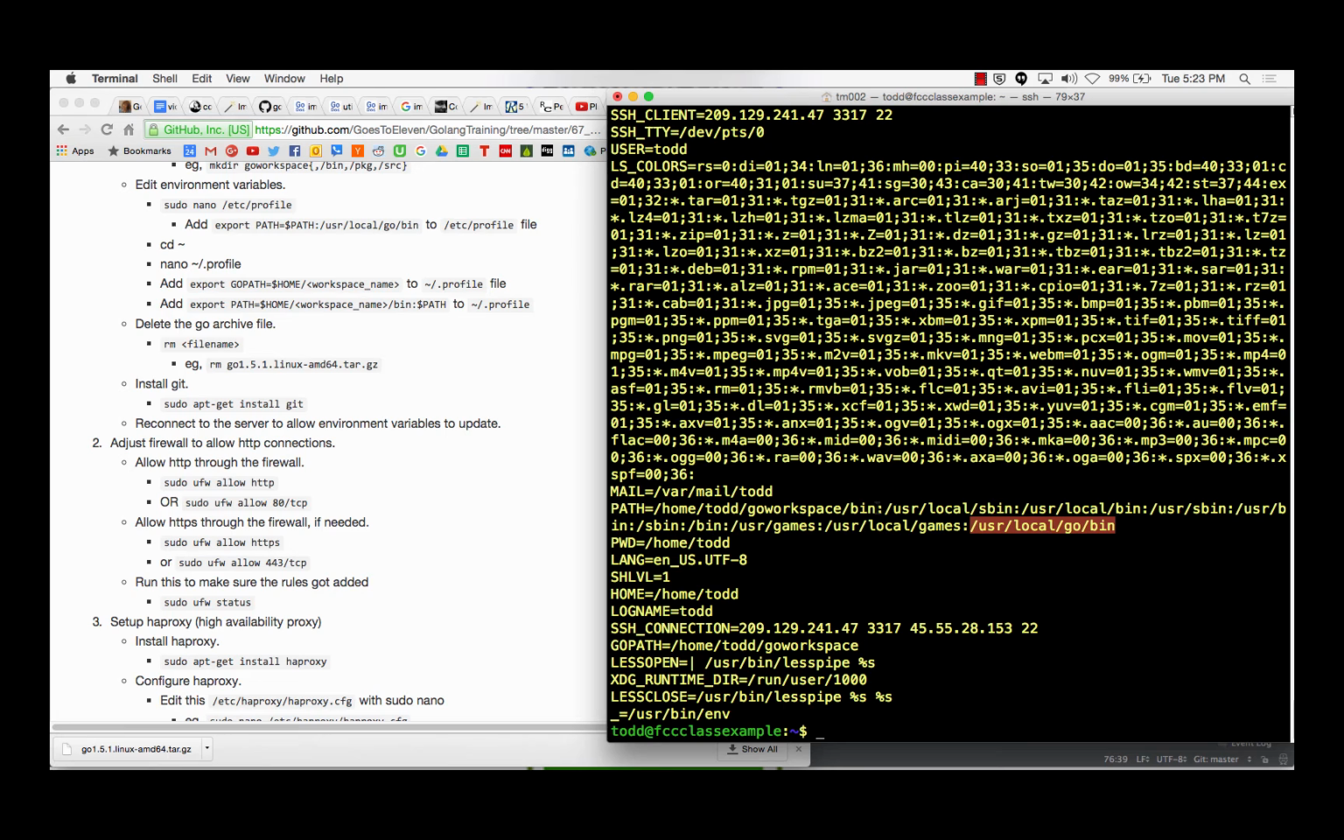And then here is the path I set for /home/todd/go-workspace/bin, so that anything I compile on this machine and install is in my binary folder of my workspace, and that will just run by typing in the name of the executable. I'll go down that path and look for it.